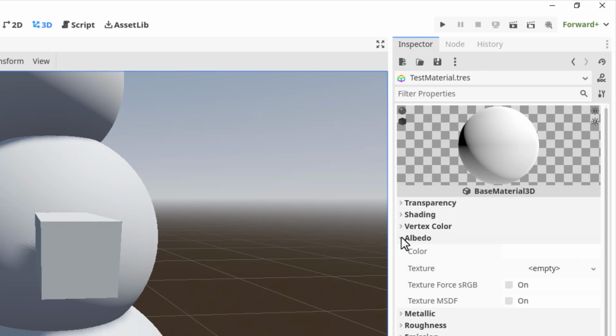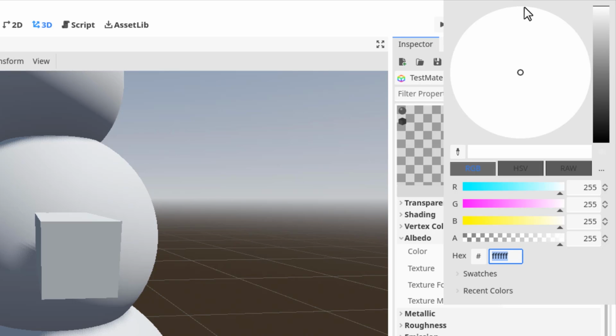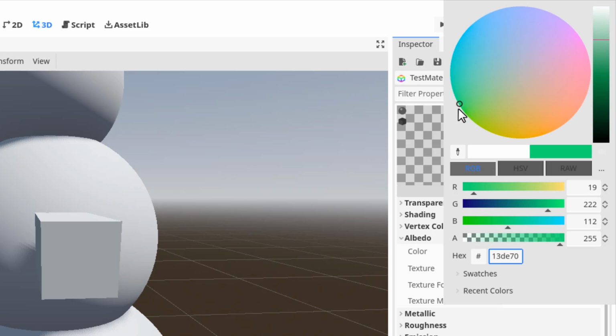So I'm going to open up the albedo drop down here. I'm going to select the color property, and we can then go ahead and change this to something. Let's just say we want to make it green. Now, if you're having a bit of trouble selecting the color that you're trying to get, you can go over to where we have the HSV, and I think this is probably my favorite color picker.